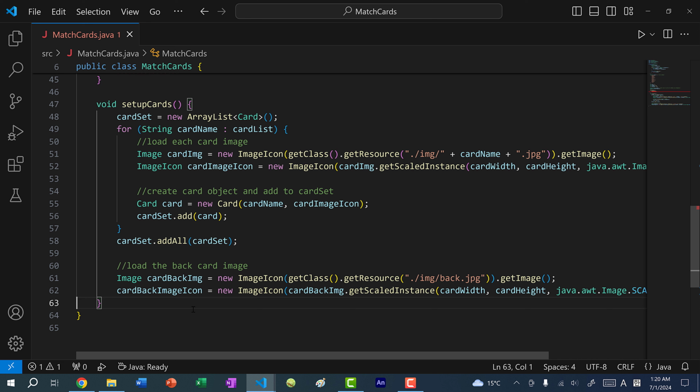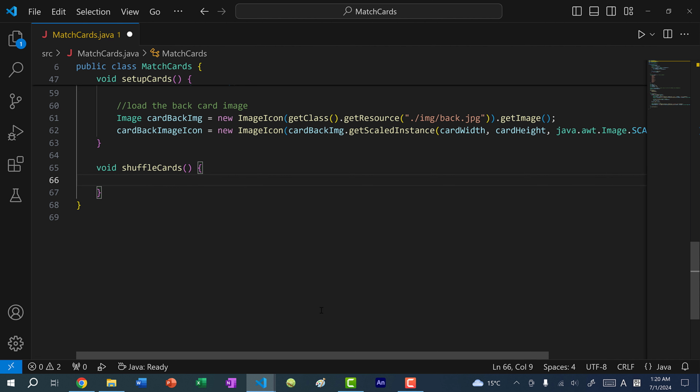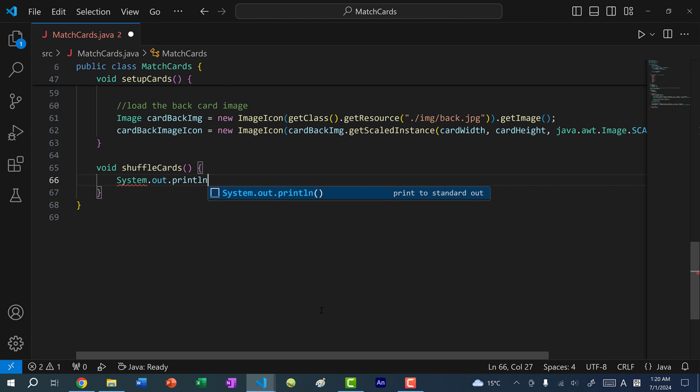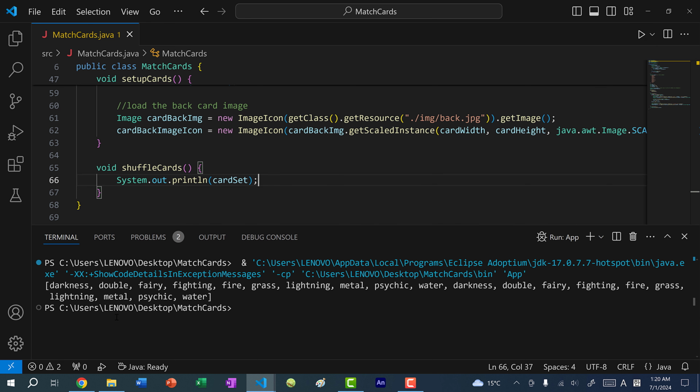Now we need to shuffle the cards. So let's create a new function called shuffleCards. And here I'm just going to add some print statements. System.out.println(cardSet). So right now, if I save and run the program, you can see we print out all the cards in our deck. So we have darkness, double fairy, fighting, fire, grass, lightning, metal, psychic, water, and then it repeats again. So we have not shuffled it yet.